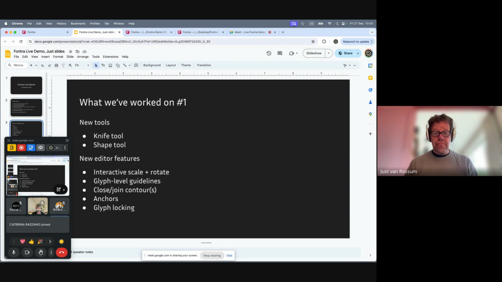We have some new editor features, such as interactive scale and rotate. We have a new close contour or join contours functionality. We have support for anchors. We have a feature where we can lock a glyph as a gentle reminder that maybe this glyph should not be edited.